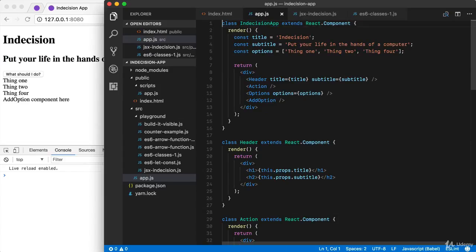For example, when someone submits the add option form, we want to go ahead and actually add that option onto the array. How are we going to do that? Well, we're going to figure all of that out in the next video. We're going to start by figuring out how we can set up event handlers inside of our class-based components. I'm excited to get to it.